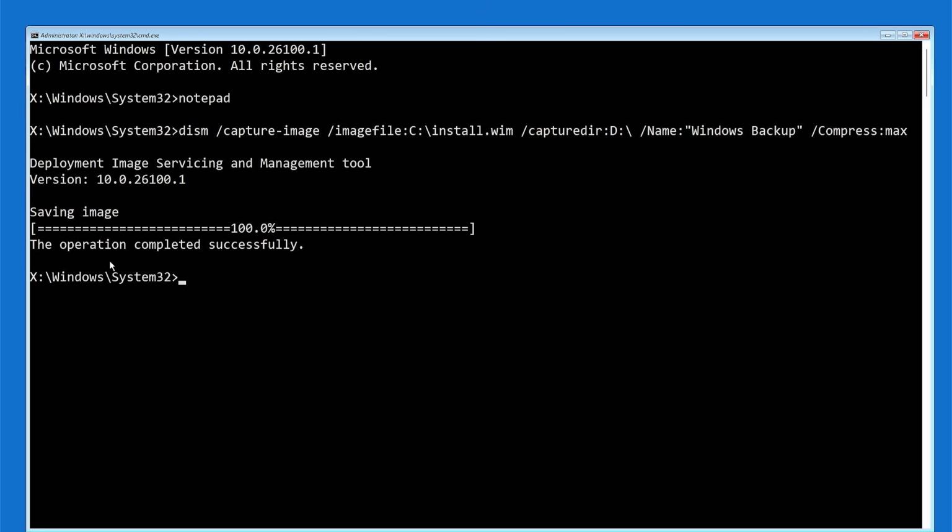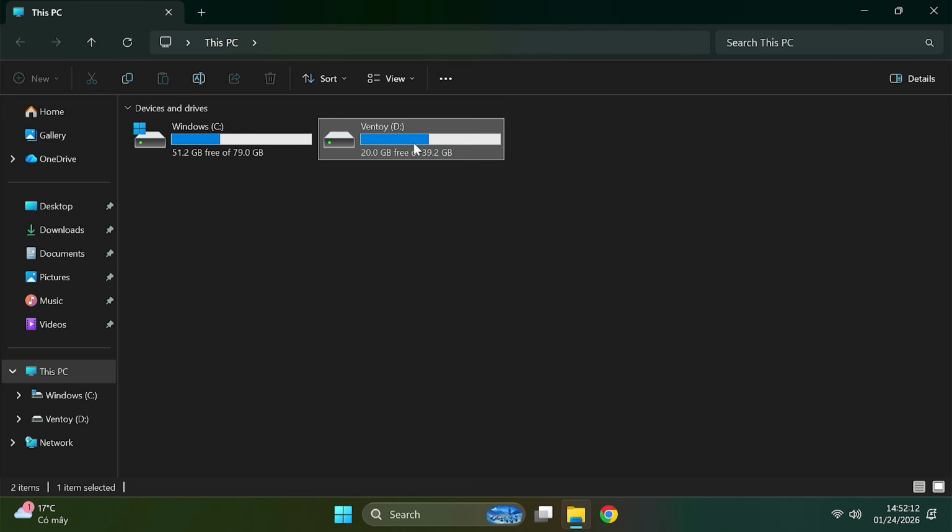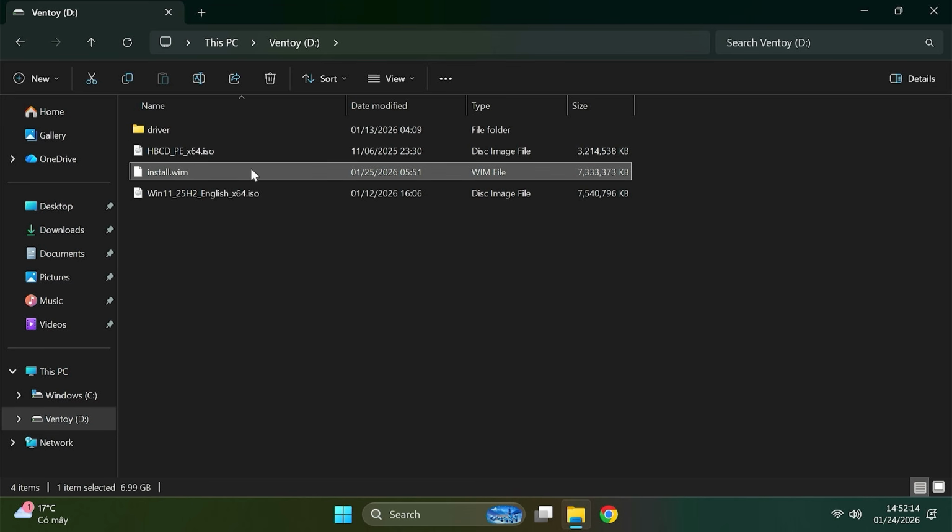So, I have successfully captured the file. Now, I will boot into Windows to create the ISO file. Now, I will open the D drive to check if the file is there. You can see that the install.wim file has been created.